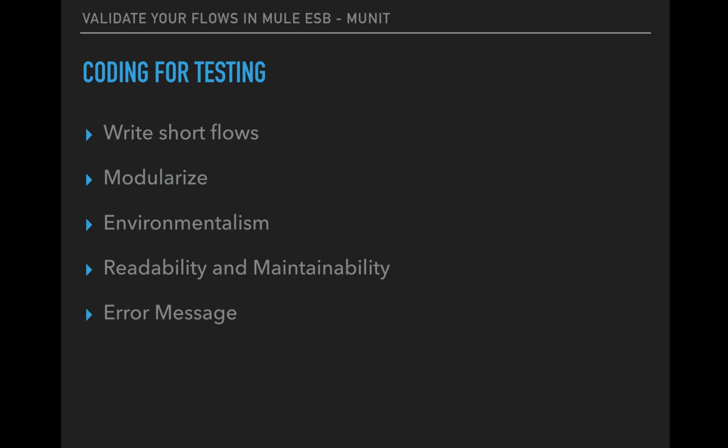So always use placeholders in your code wherever you can, especially for outbound connectors like database or HTTP connectors, which are going to change based on environment.